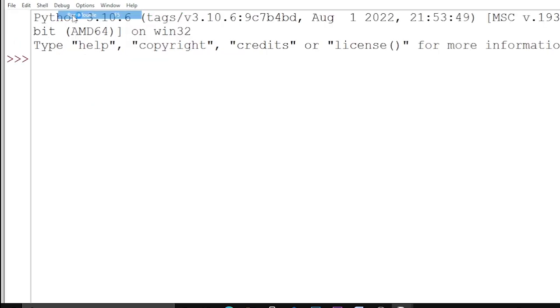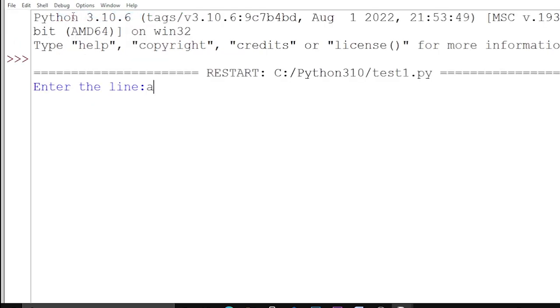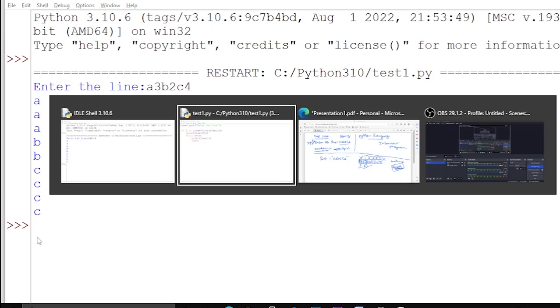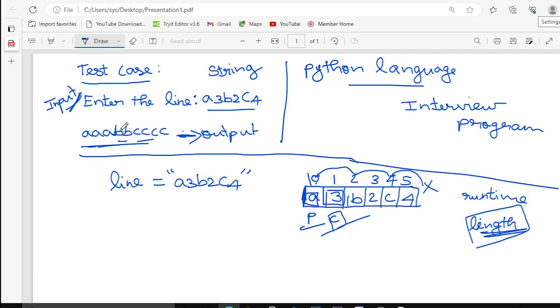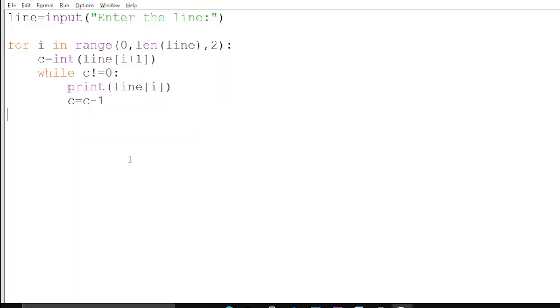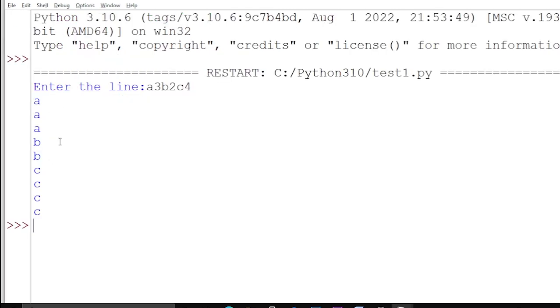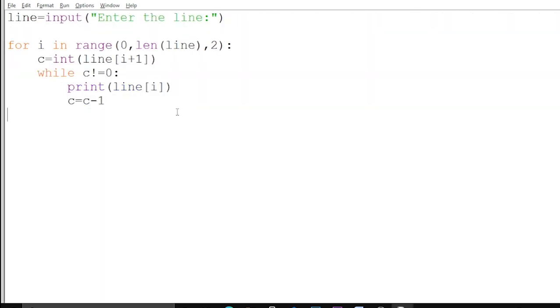So I'm running it now. I'm entering the values A3, B2 and C4. Now I'm getting the output: A printed 3 times, B printed 2 times and C printed 4 times. But the thing is, I need the output in a single line, horizontally, but here I am getting it vertically.